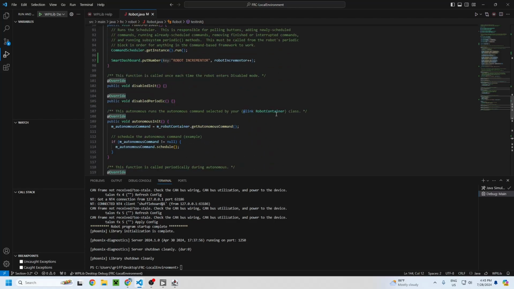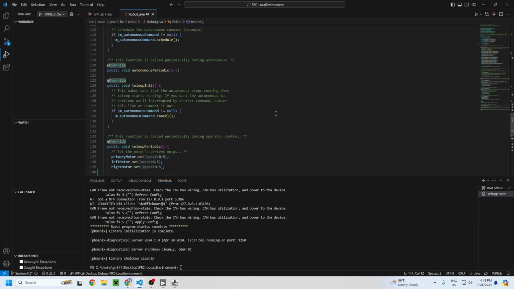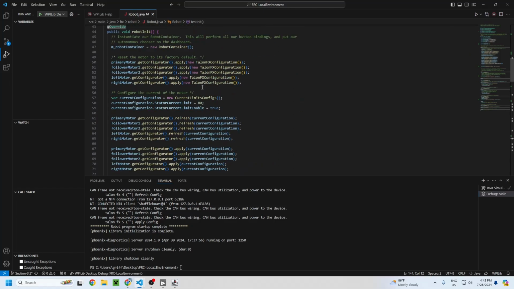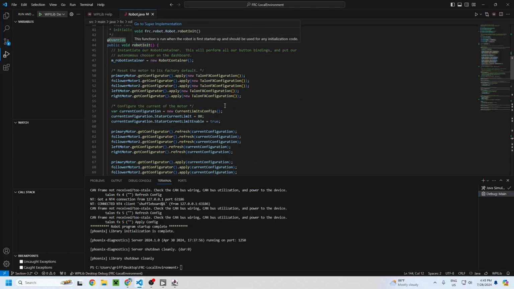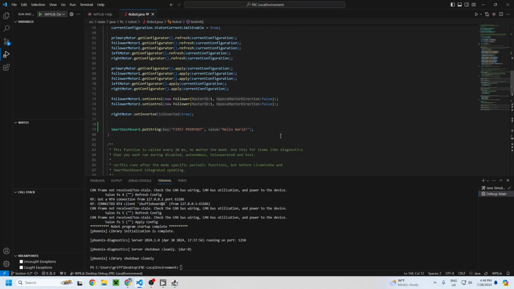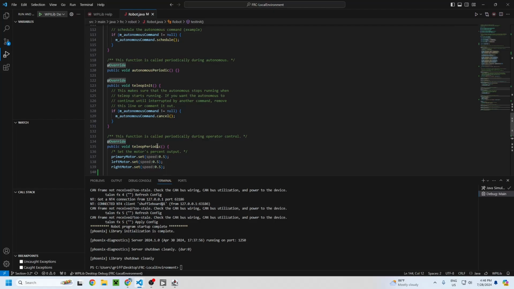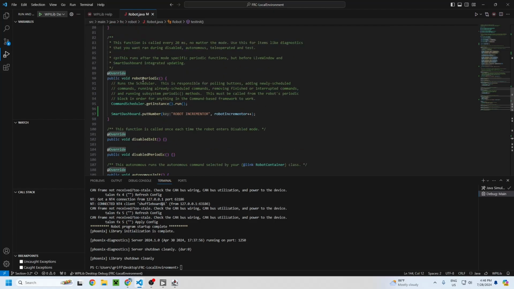Now, based on this information, where are we actually going to want to put a printout that contains motor information that can be constantly updated? We're probably not going to want to put it in one of the init functions, because that'll only run once, when the robot turns on or when teleoperator is enabled in teleopInit. So we're going to be in teleopPeriodic or robotPeriodic.